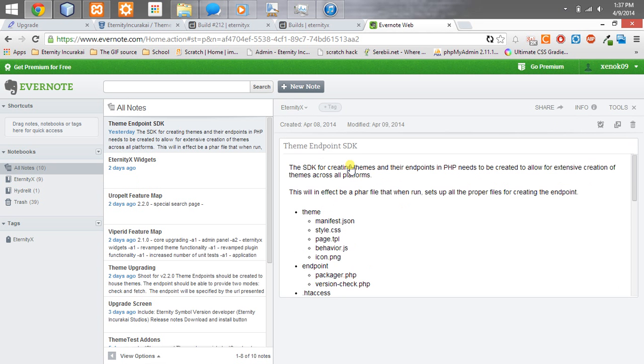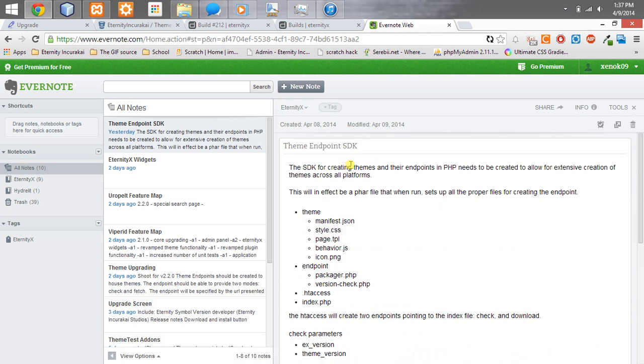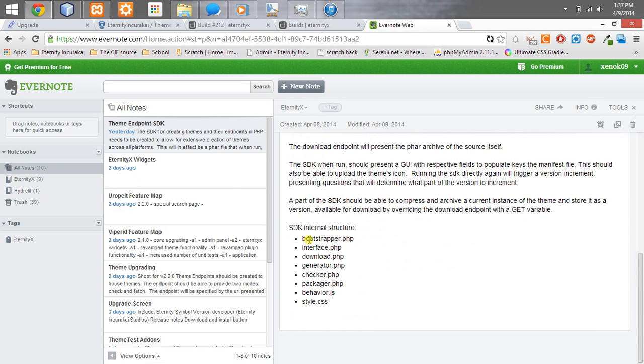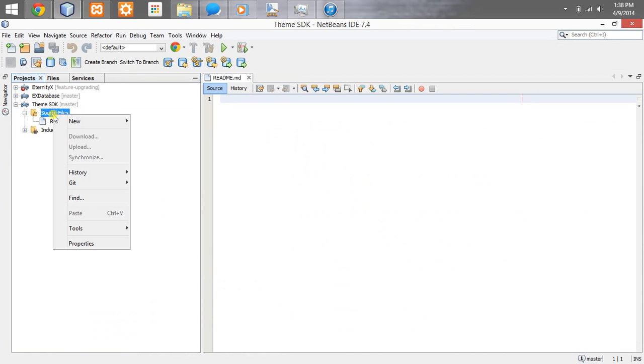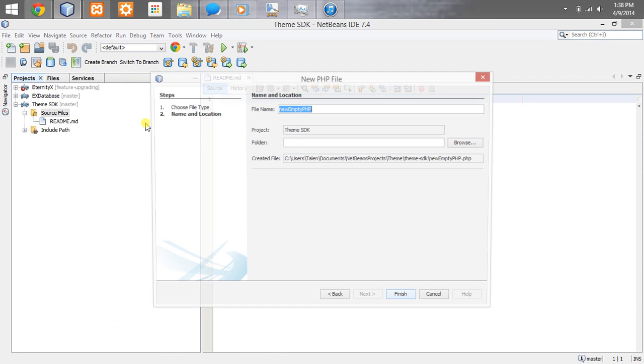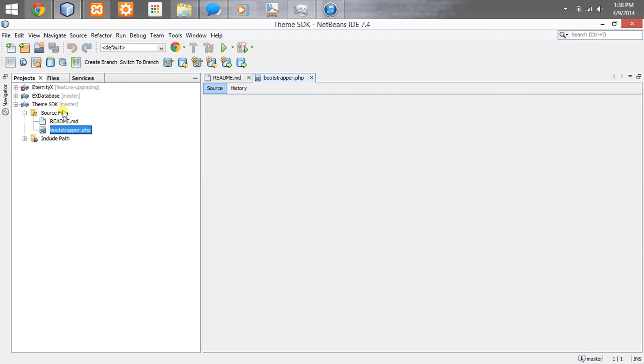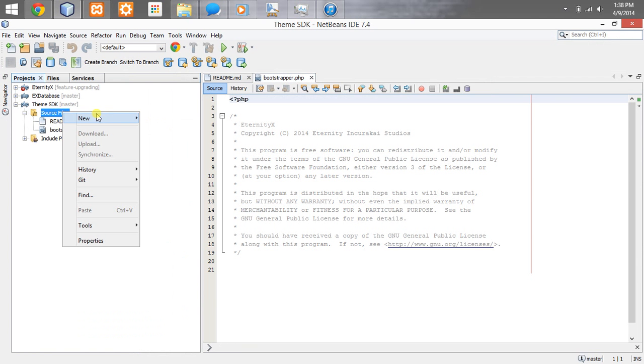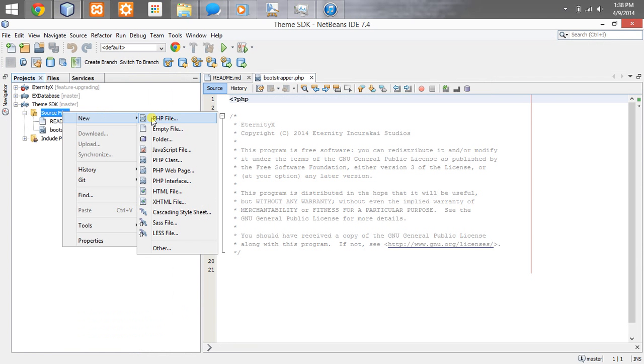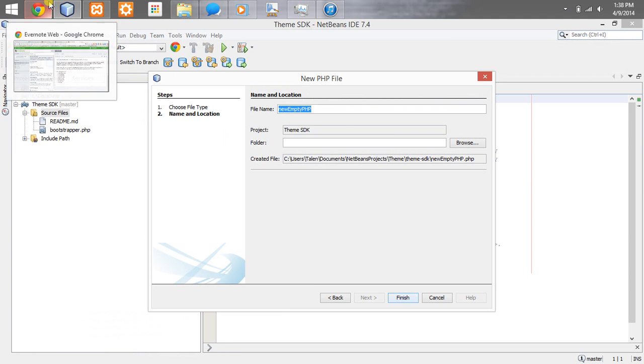Alright, so here we are at my plans for this. And we'll be working with these files today. I'll start by creating each of the PHP files located here. So we have the bootstrapper file, which is run when the archive that I'm going to create from these files is executed. That will set up all the necessary variables and functions.